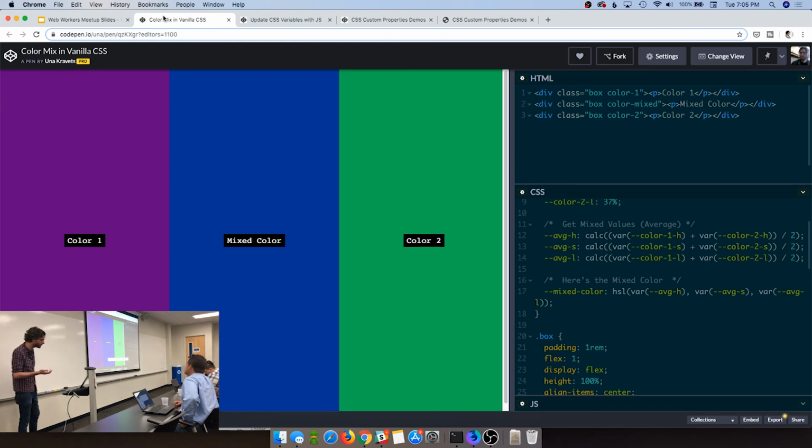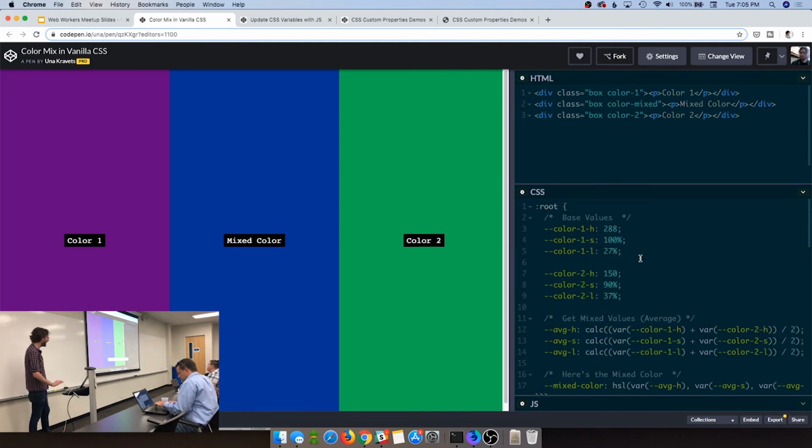But this is one of my favorite developers in the world. Her name's Nina Kravitz. And this is actually a pretty complex thing happening in CSS. It is a pure CSS color mixer, right? You can mix two colors together and get that middle output. What's happening in this, I'm going to give my best explanation, keeping in mind that I did not write this code whatsoever, and I'm not smart enough to have written it, is that we have two sets of base values. We have color 1 and color 2, and they are HSL values.